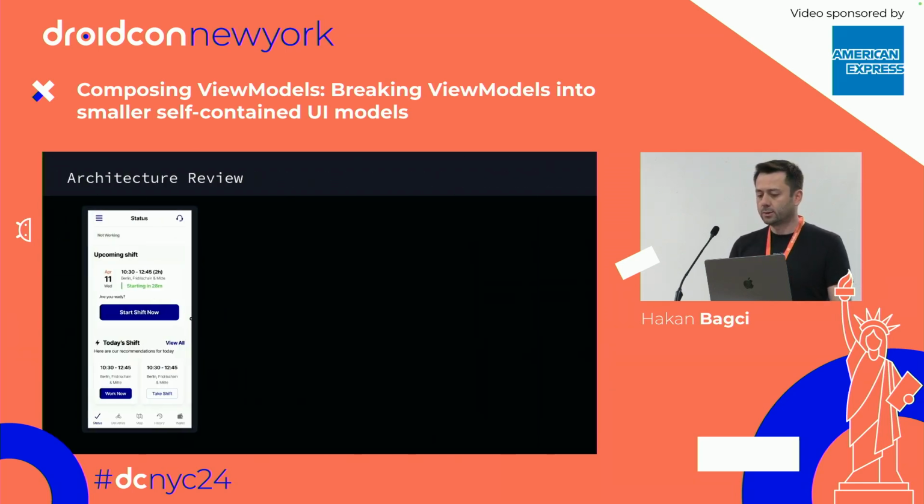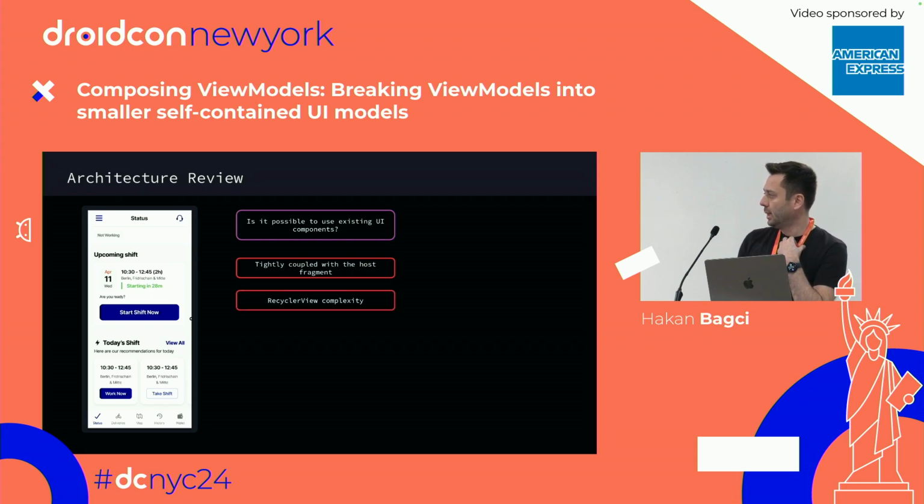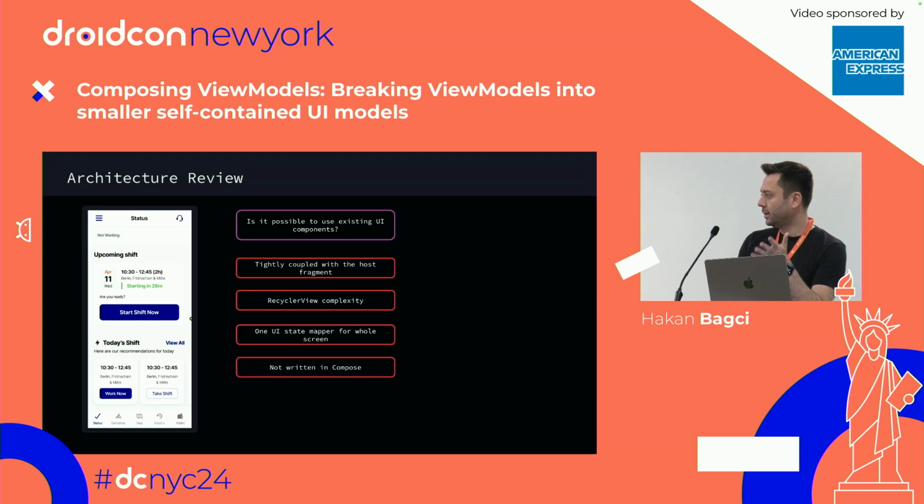Here's a screenshot from our old status screen. It has several UI components for different rider status scenarios. Our next question is, can we reuse these components in our new design? These components are tightly coupled with the host fragment, and they have all this RecyclerView complexity, and one UI state mapper for the whole screen, which is a very complex one. And they are not written in Compose. Of course, this is not a hard requirement, but nowadays I think having things in Compose is better. And I think we can also clearly answer this question as no.